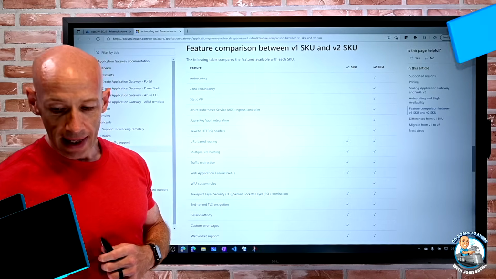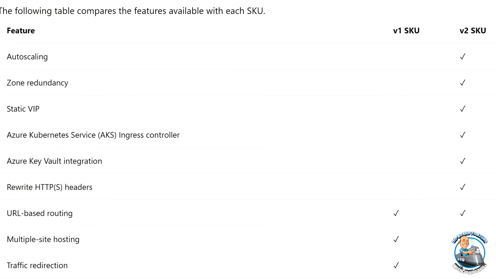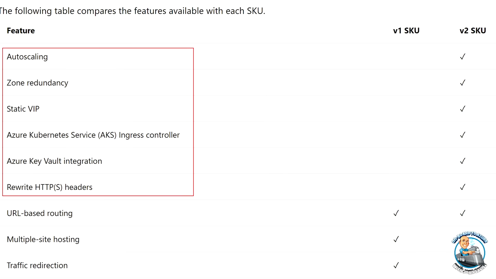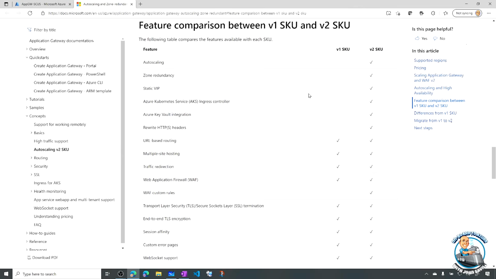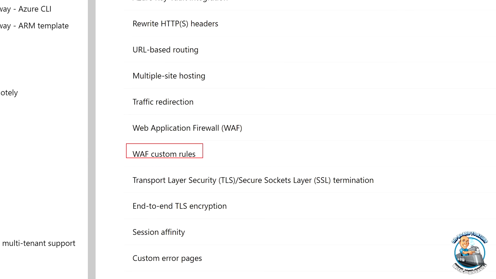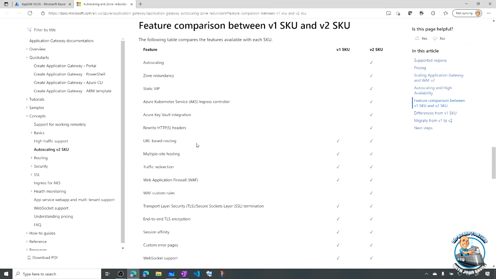And it's actually a nice document. So if we jump over, and again it's going to be in the links in the description, you can see the comparisons between V1 and V2. And hey, I can see that, okay, the V2 SKU, auto scaling, zone redundancy, static VIP, AKS ingress controller, integrates with Key Vault for the certificates that we can actually use, and rewrite HTTP, HTTPS headers. There's also web application firewall custom rules. You can see that one there as well for the V2. And that's it. So those are the key differences between the V1 and V2. So we have those things available to us.